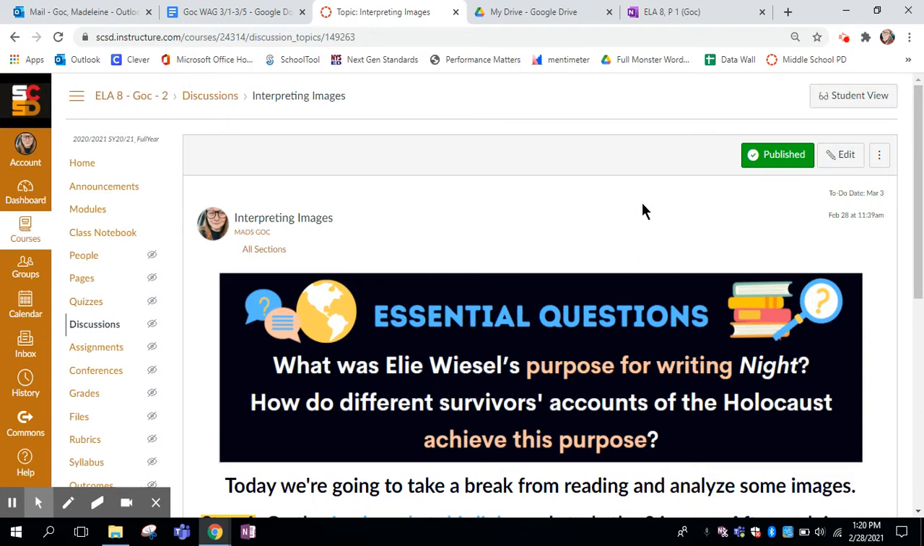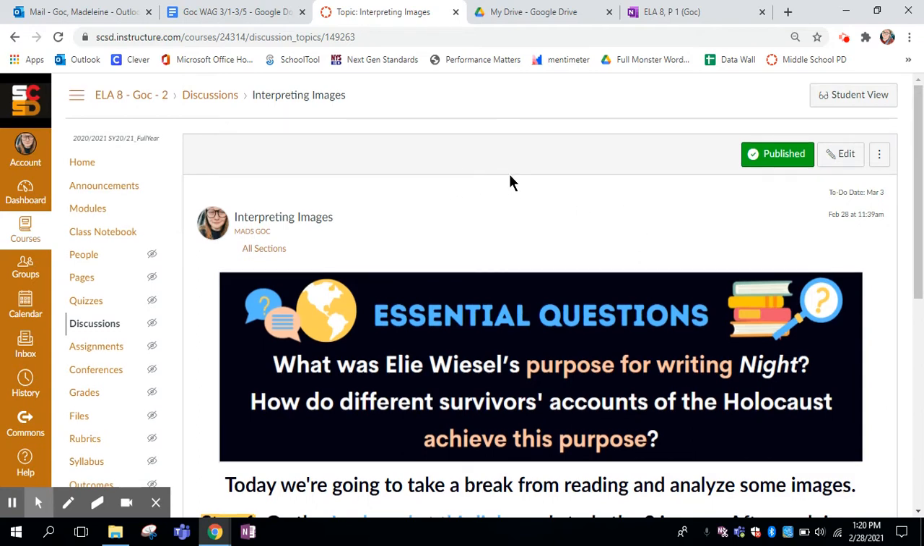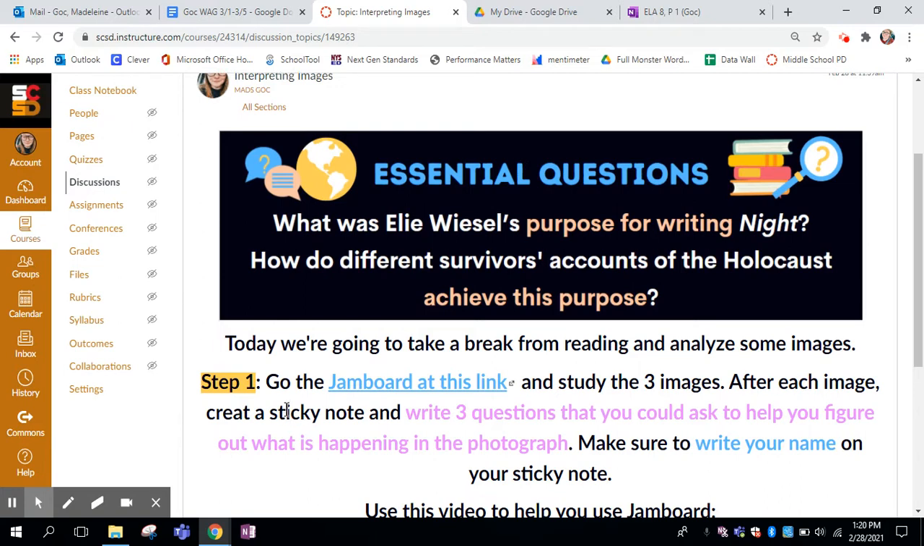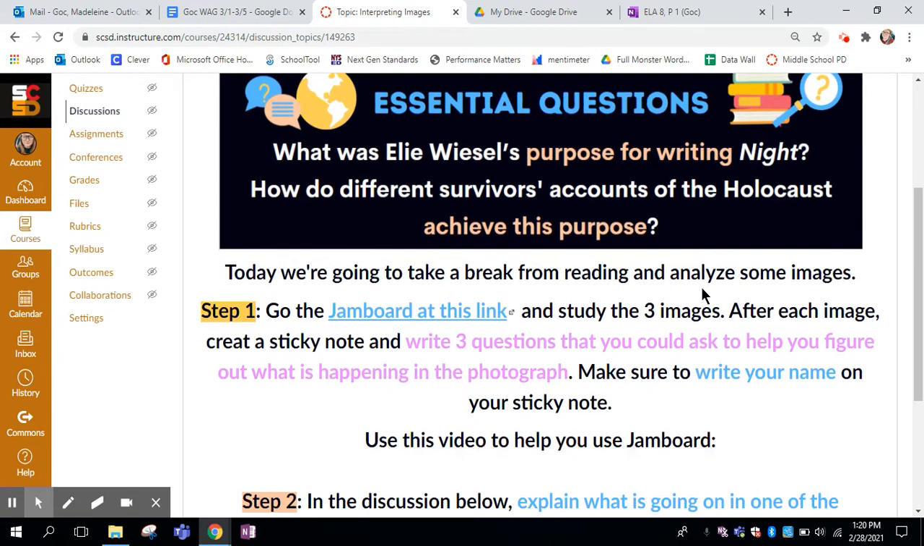Jamboard. So if you're in our discussion for today, you're going to scroll down here, and our essential question from this week: what was Eli Wiesel's purpose for writing Night? And then how do different survivors' accounts of the Holocaust help to achieve this purpose? So today we're going to take a break from reading and analyze some images, okay?